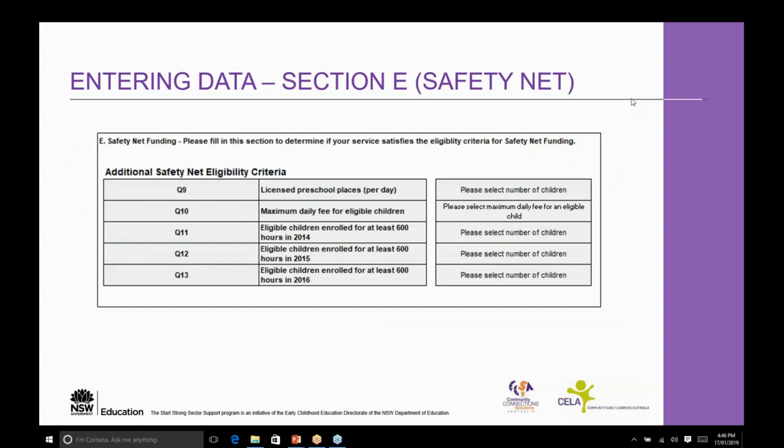If all other data indicates that a service might possibly be eligible for service safety net funding, an additional Section E will become available. Completing that information will determine if an additional safety net amount is available to raise the service's annual Start Strong funding to $132,000. This amount increased to $134,640 from the 1st of January 2019. Due to this change, safety net funding for the 2018-19 funding year will be $133,320. Enter the data directly or by selecting from the drop-down boxes.